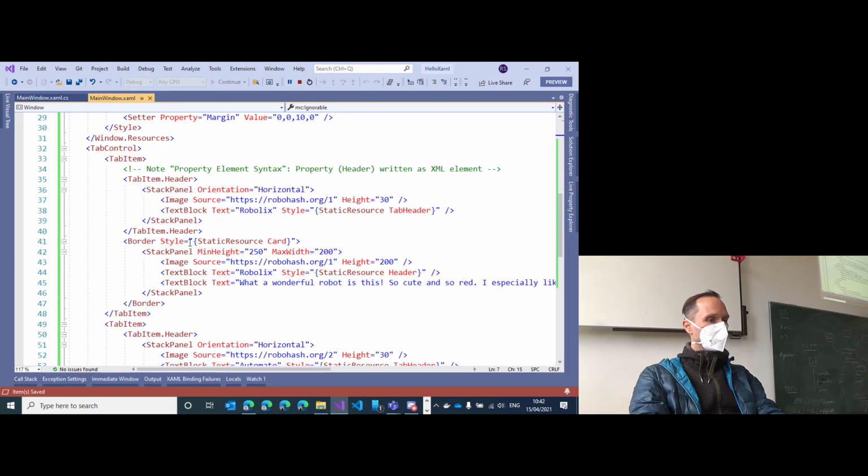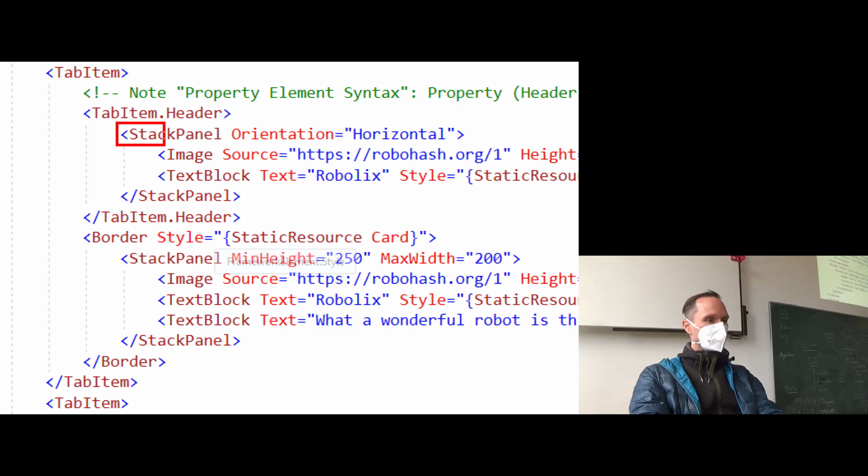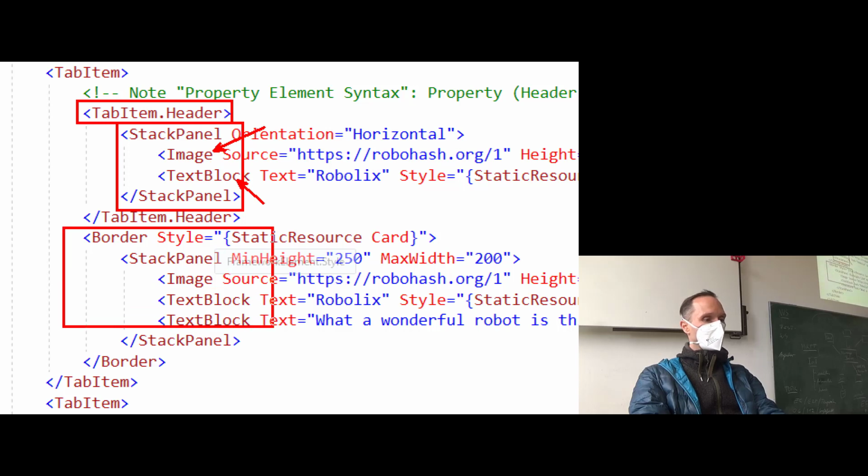And how did I do that? By using, you see it here, a stack panel with the image and the text block, and I used it inside of the header. And with that I have a nicely formatted header. Get it? And the rest is just the card that we had before. Nothing special here.